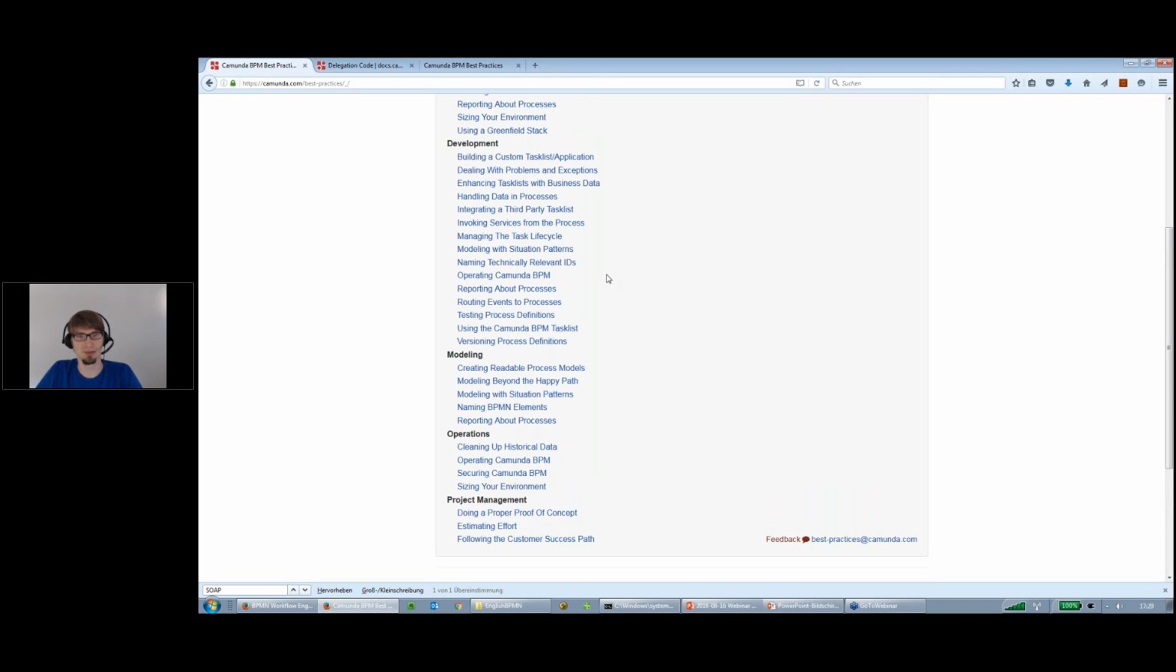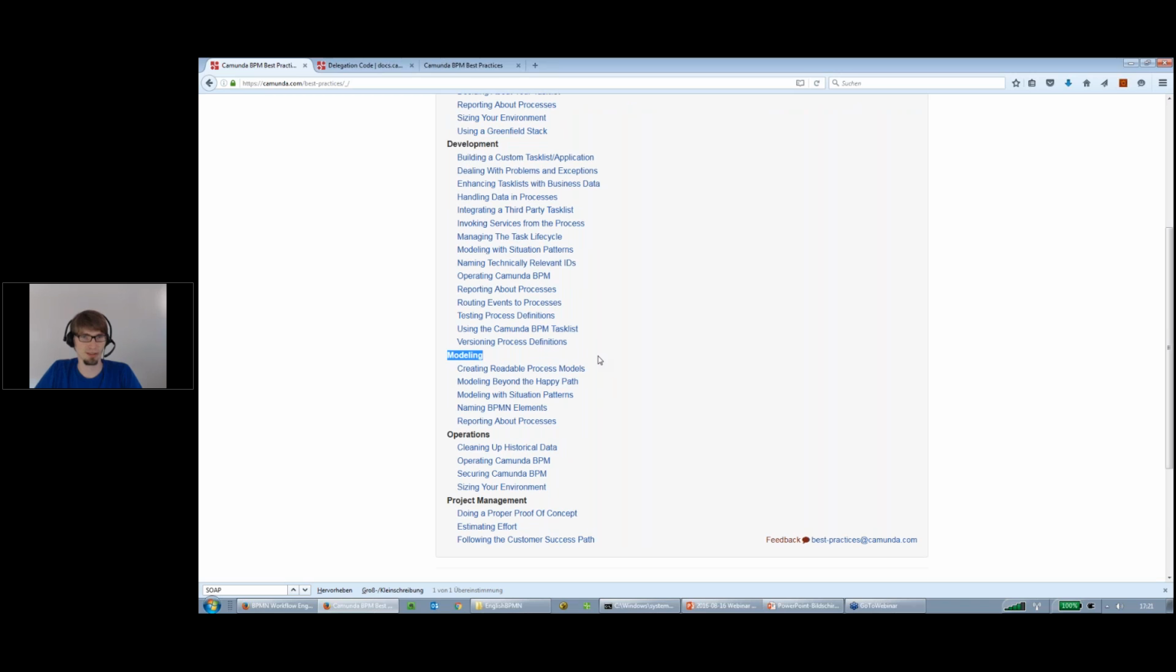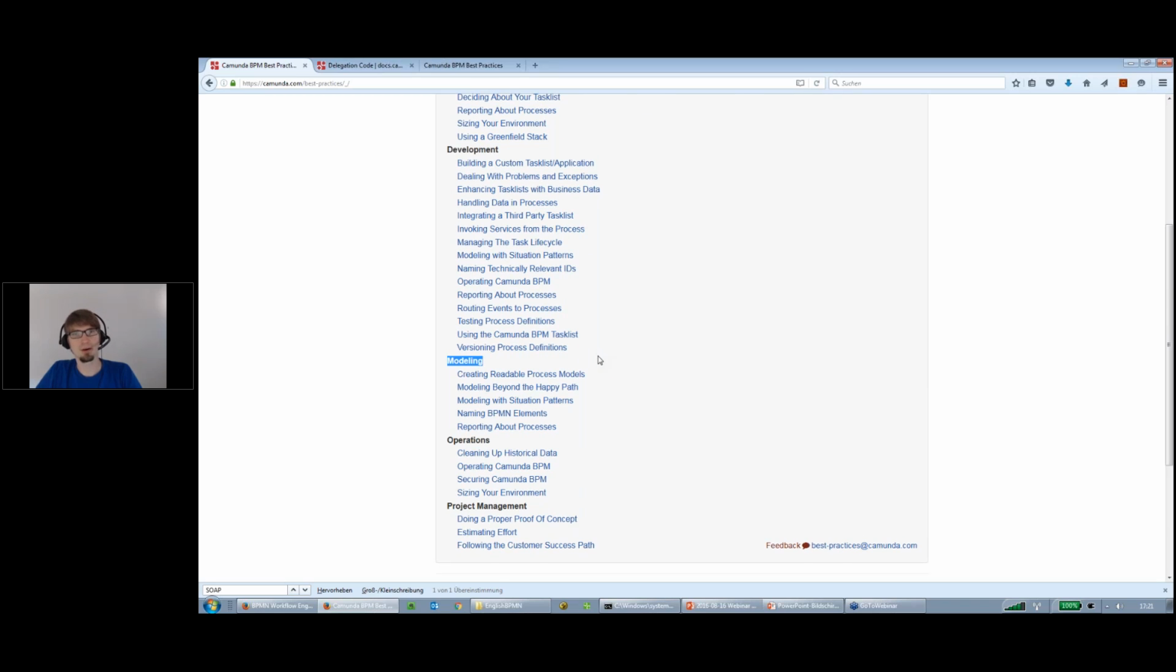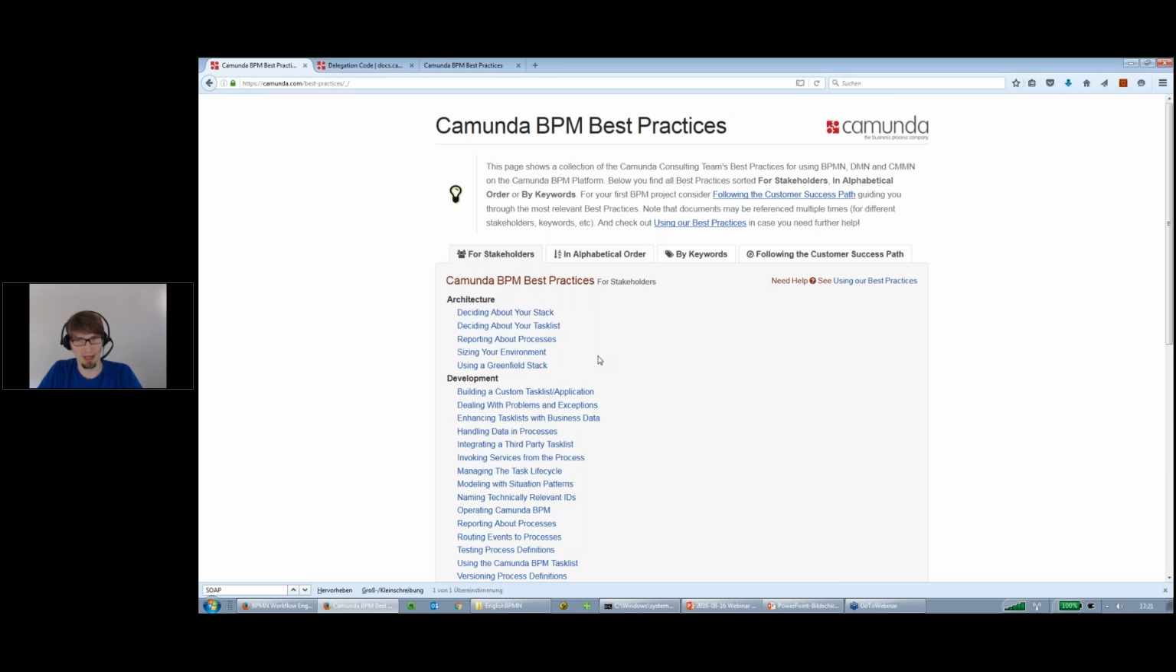So we're continuously working on that, but that's it. So we group them by stakeholders. Depending on who you are, you might be interested in different best practices. We are currently implementing a search as well. So we might add a search very soon, but at the moment there's no search available. So that's not yet there.